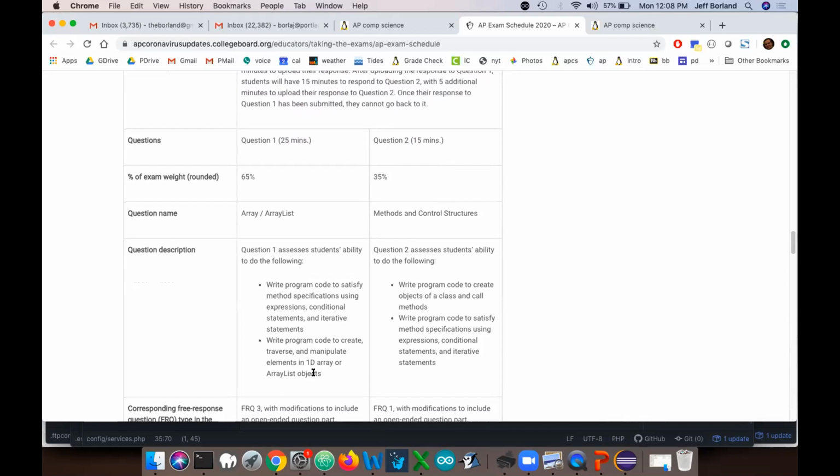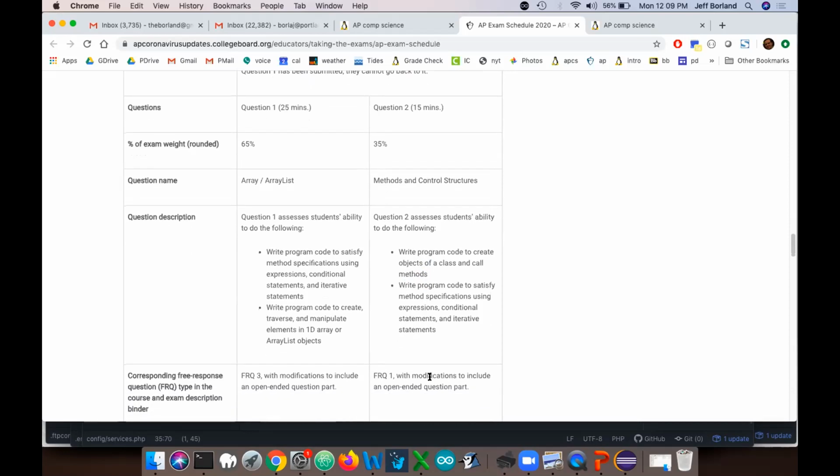So, kind of like, you have an array or an array list of Girl Scout cookie orders, right? Remember that problem? Or a used car lot, and you're going through it. So that's 65%. The other 35%, it's a shorter question, so it's counted as less. Methods and control. So they'll have you write a program to create objects of a class and call methods. And we'll look at that more next time. They gave us 2 sample questions. So that's the test, May 15th.